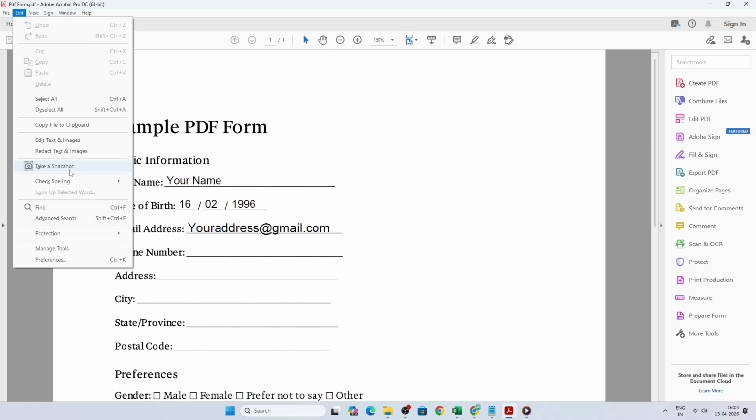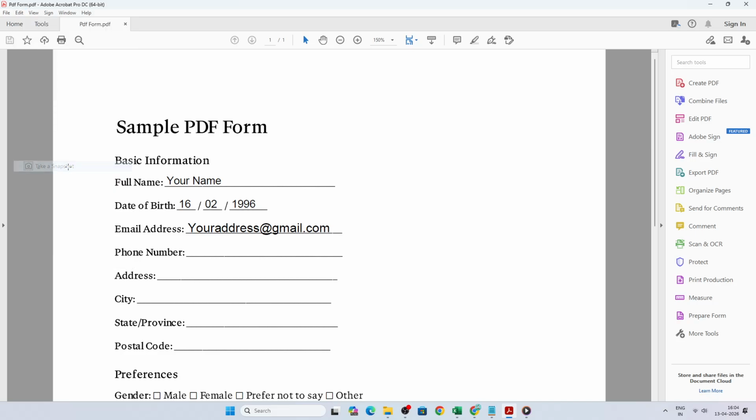Now, navigate to more options by hovering over Undo, Redo, and More. When you hover there, a submenu will open up with additional tools. From that list, click Take a Snapshot. This switches your cursor to the snapshot selection mode and gets you ready to capture exactly what you need.